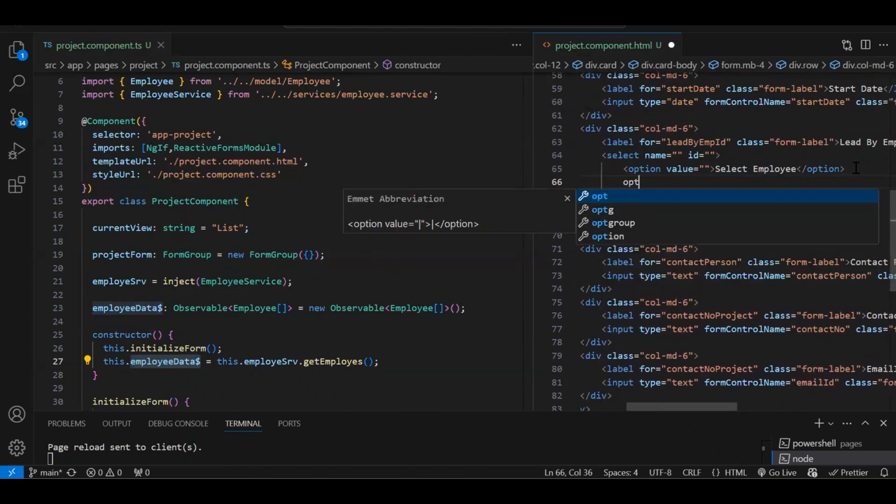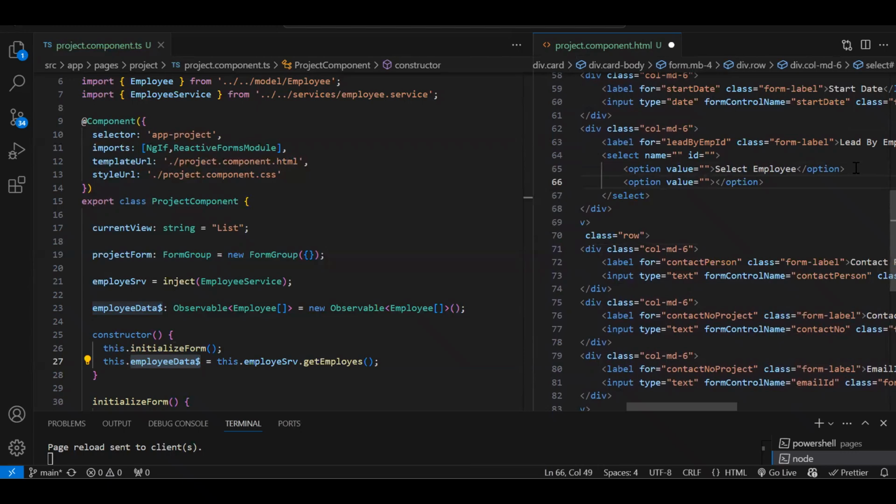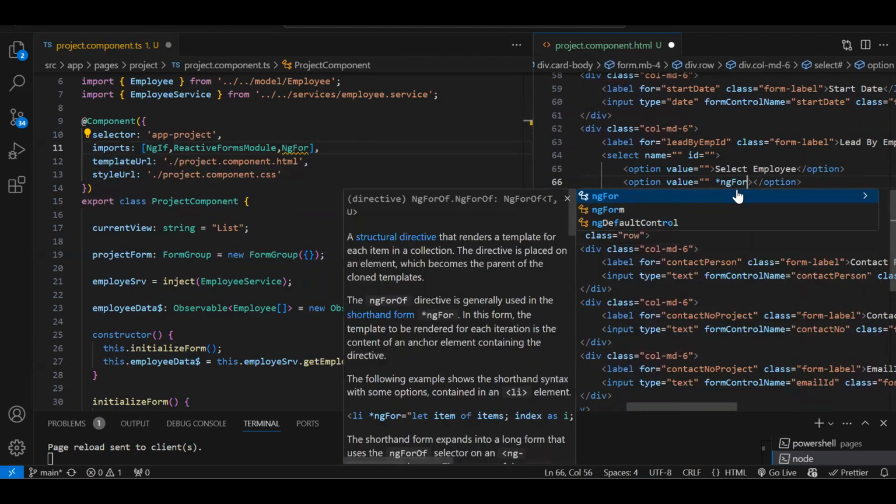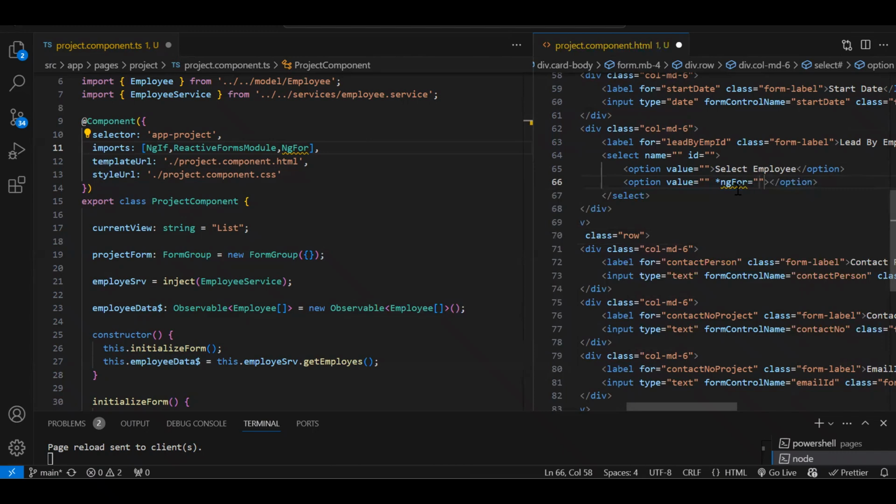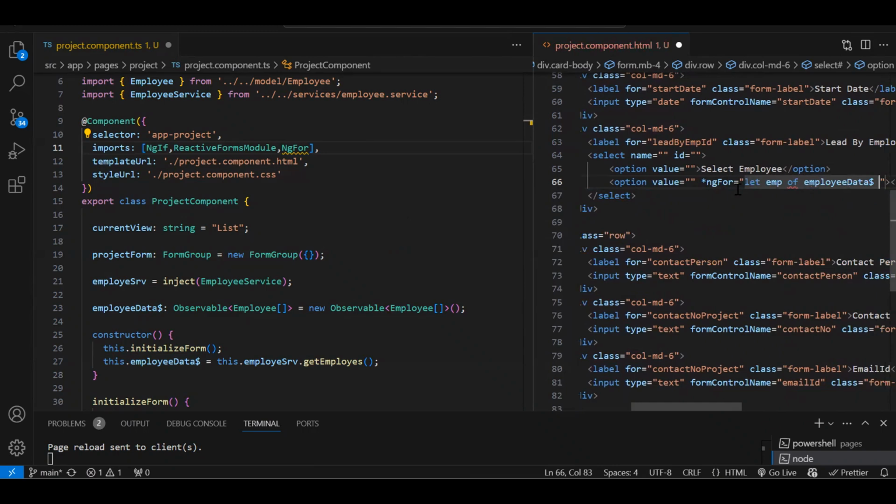So let's create one more option. Now over here, I will use ngFor also. Fine. Because in the previous component, I showed you the @for loop. So now ngFor. Fine. So over here on this dropdown, you are going to repeat the data, whatever you get. So ngFor is equal to let emp of our observable and async pipe.